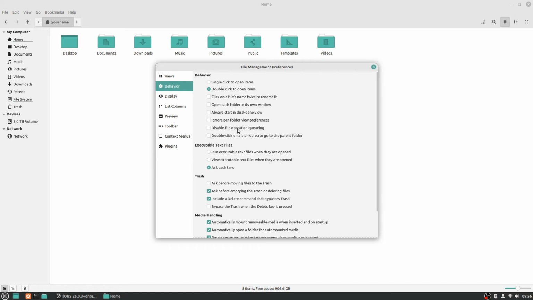So the next option here is disable file operation queuing. I'm not even sure what that one does, to be honest. And below that, there's double click on a blank area to go to the parent folder. So that's interesting. I've never even seen that behavior. I didn't know that was an option, but apparently, yeah, you can double click just over here if you want to basically hit the equivalent of this up to the parent folder button there. You are able to do that.